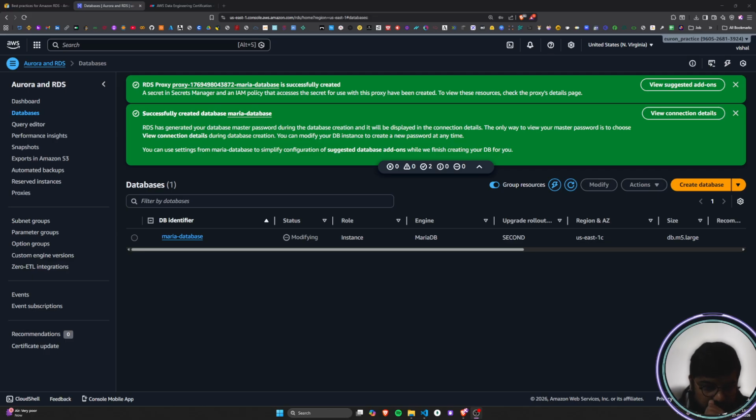Yeah, so the status has now changed to modifying, and this is the last stage before the database gets created. So it's near to being launched in some time.